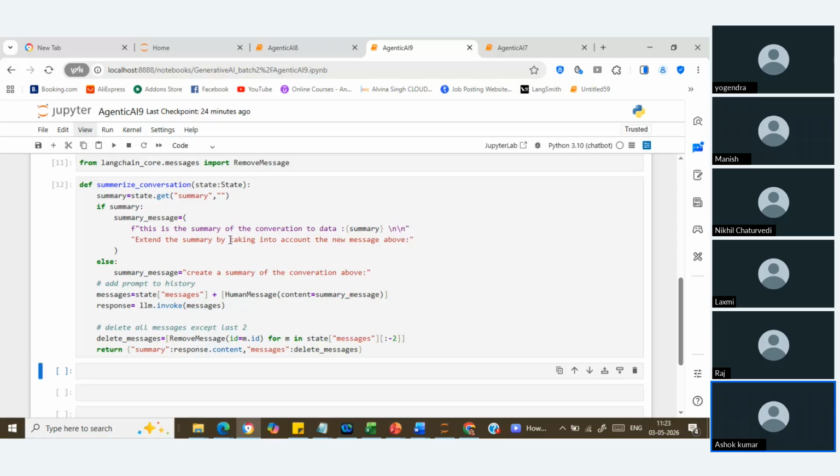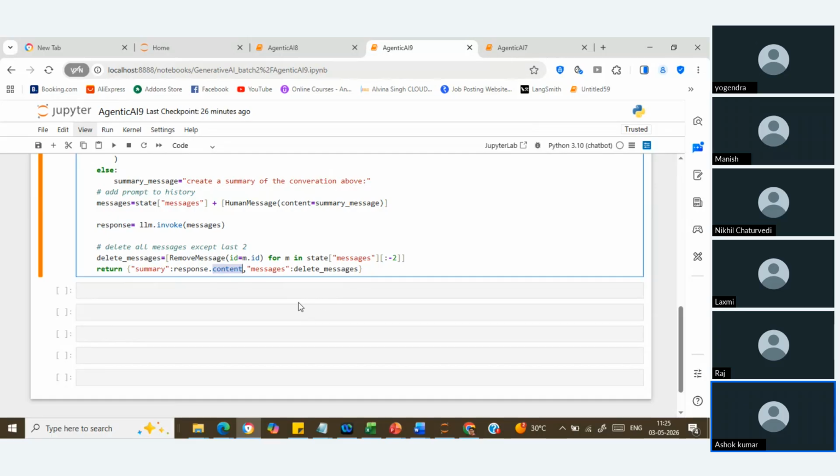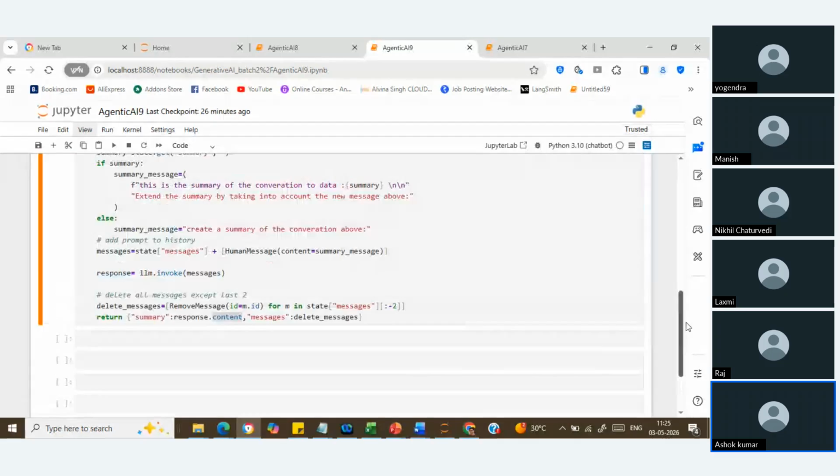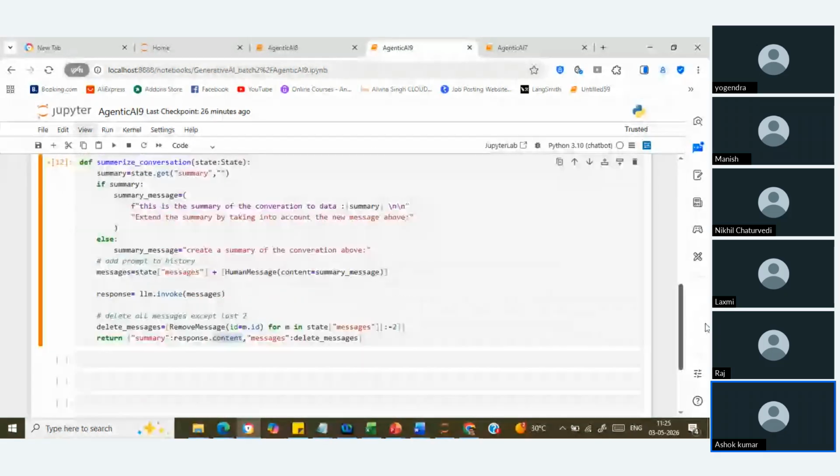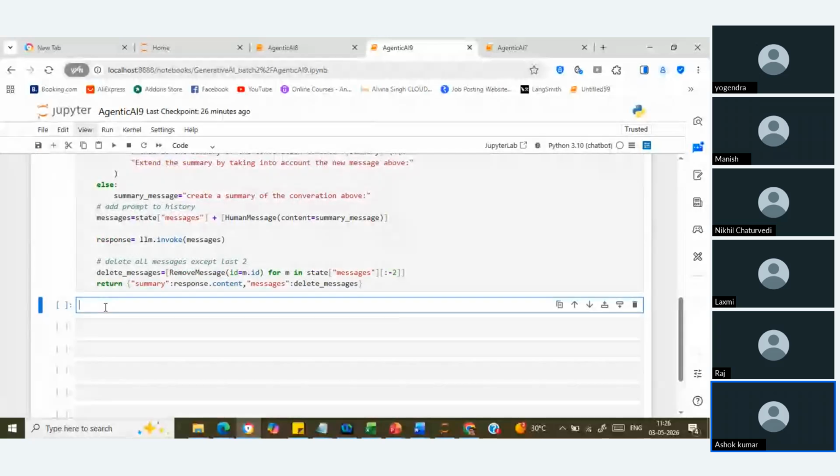Yes, correct. So at the end, what we are doing is returning this particular stuff. We are returning the response.content only, and then we will proceed further to the next step. So we have call model and the summarized conversation. Now what we will do is define the condition.